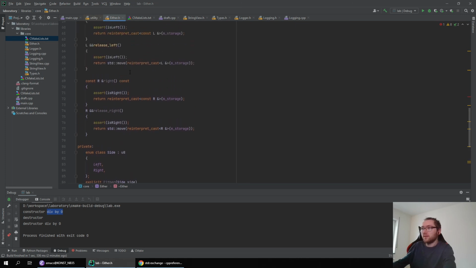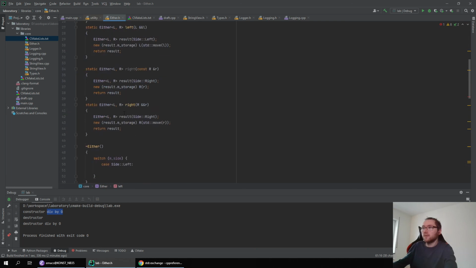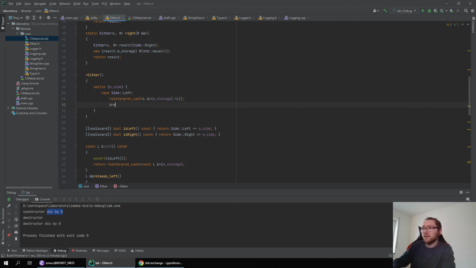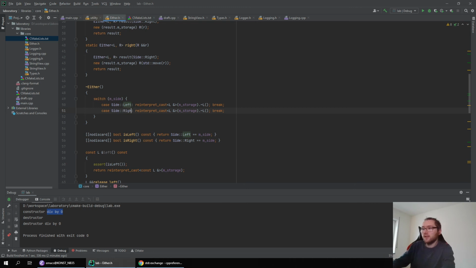So now I have to do something like this again. It's not perfect, not beautiful, but doink it. I would like to cast it as a reference to L, and then I just call the destructor, I suppose. In this case, left destructor, also break, don't forget to break, and the right constructor.